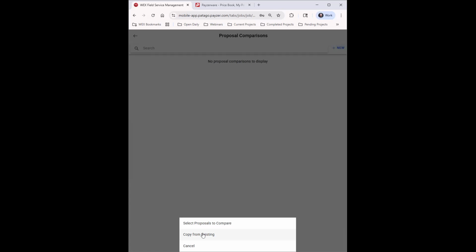Now, if you do have a proposal comparison already preset, this is where the groundwork that you set up comes into play. It's very easy for your technician if you've already made a proposal comparison. You can just copy that over and now you already have what you need.